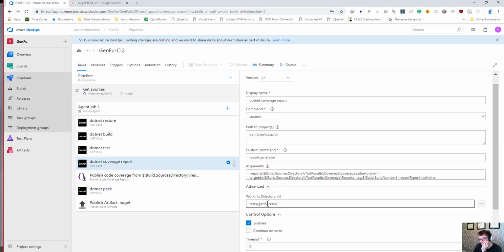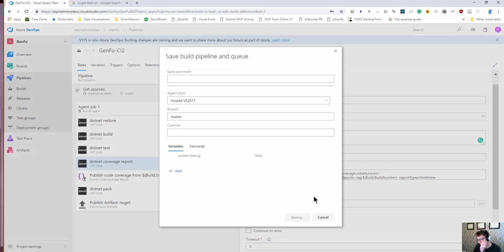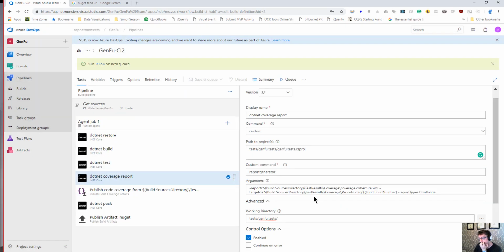Right, I thought we put Genfu tests. Oh, I think you might still need to specify the full path there. Oh, really? Okay. I'll try it real quick. That's definitely the problem.